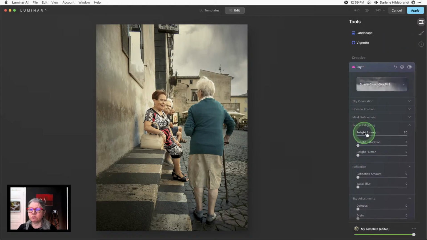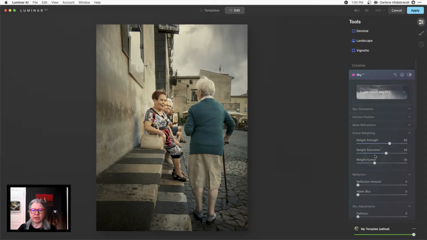Scenery lighting is wonderful because what it's going to do is relight the rest of the image to match the sky. So see how that's working. Relight human. So the sky is really dark. Now notice it's darkening the people. So it's giving us that really gloomy, it's about to rain day.